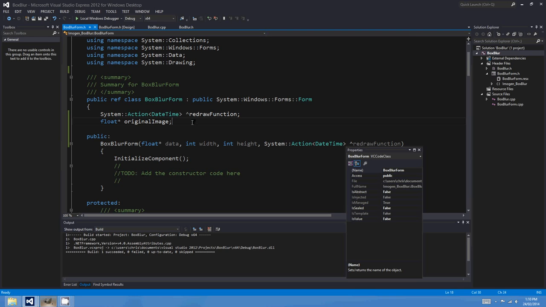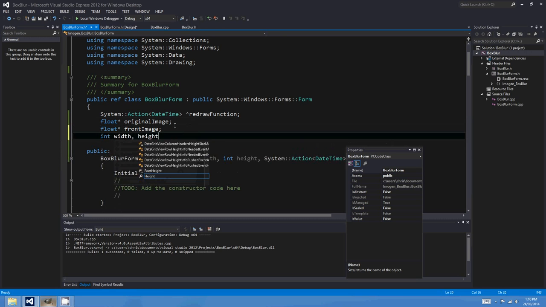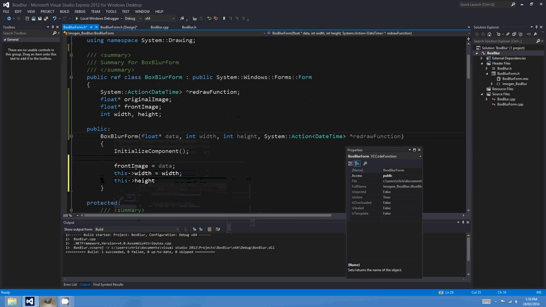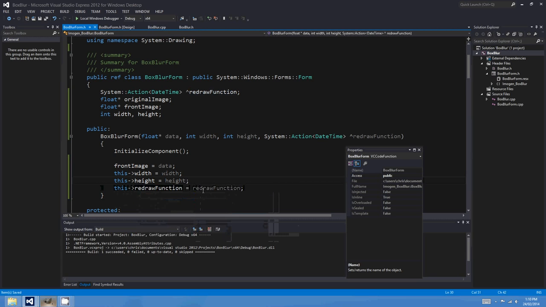What's gonna happen? Well, we might also say float star, maybe front image. Yeah, something like that. Int width and height. Okay, get rid of that. Okay, so front image equals data. This width equals width. This height equals height. And this redraw function equals redraw function. Yeah, I think that'll work out.